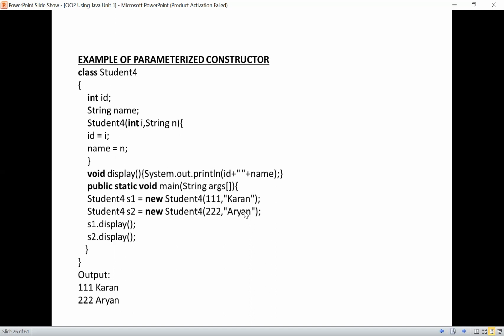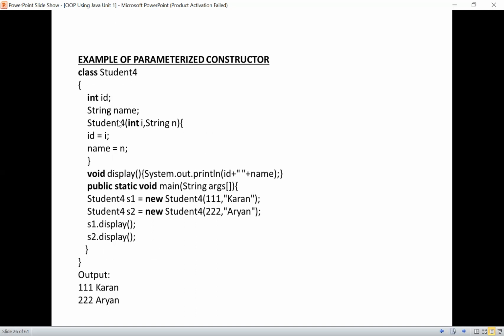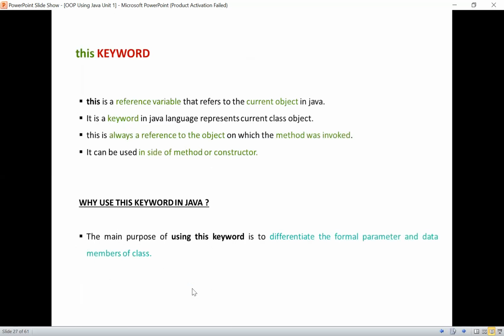See, in this previous example, I haven't specified any parameters, but in the parameterized constructor, I'm passing some parameters through that constructor. And I'm going to define the values for the parameters, that is, id is equal to i and name is equal to n, where these variables have already been declared in the class. So this is how we make use of a default constructor and a parameterized constructor.